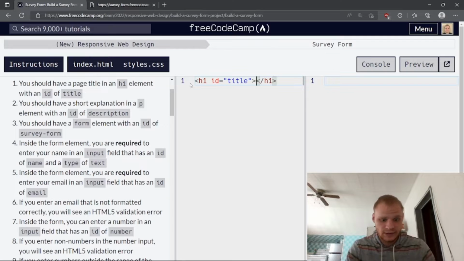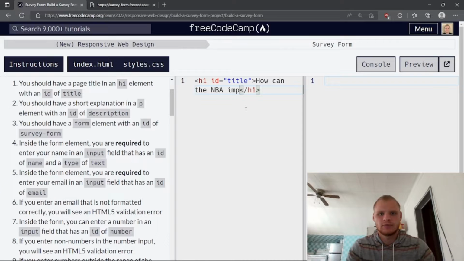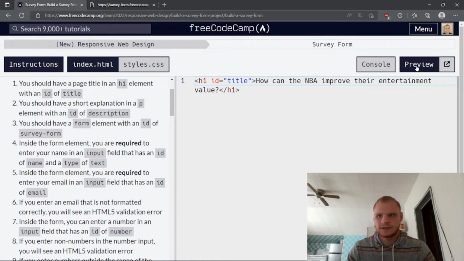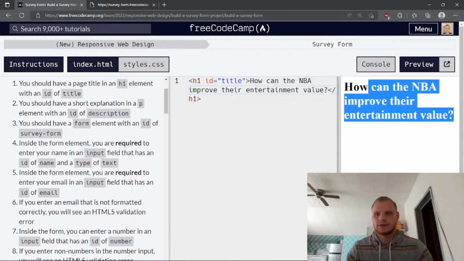And then we can have our title. Actually, what do we want to make it about? A survey form about, well, I really like basketball, so let's do something about basketball. How about we ask the question, how can the NBA improve their entertainment value? We can ask that question maybe. And it should show up here. Oh, no, this is the styles. Okay, I can see the preview here. So there's the preview.